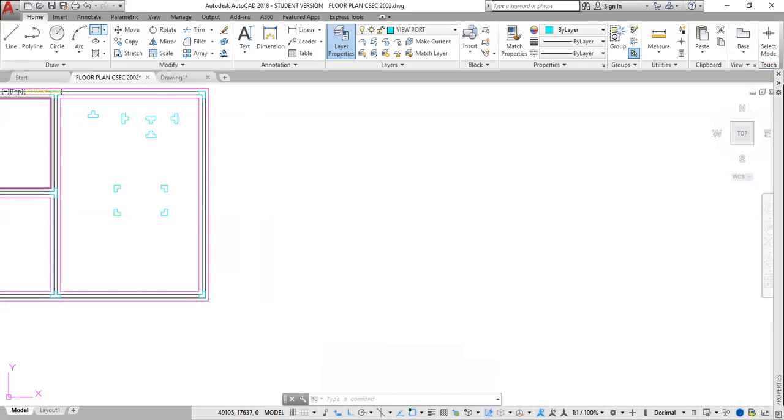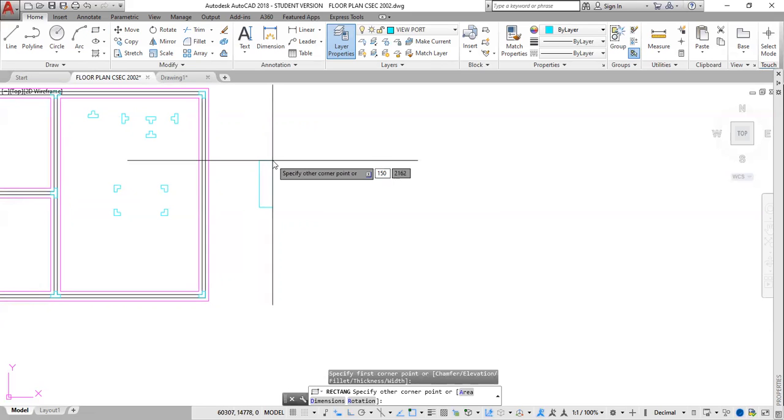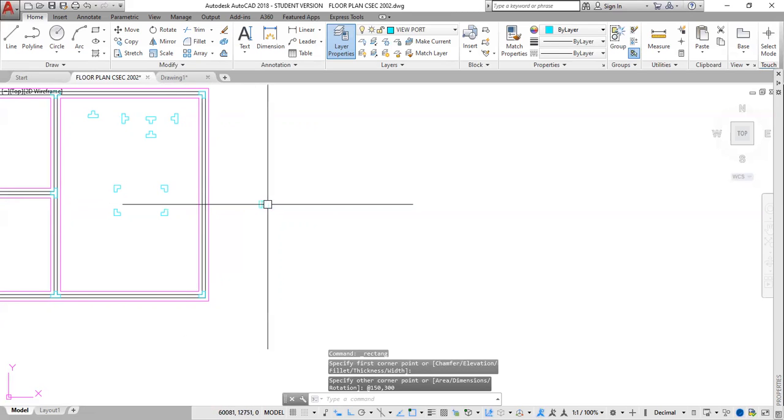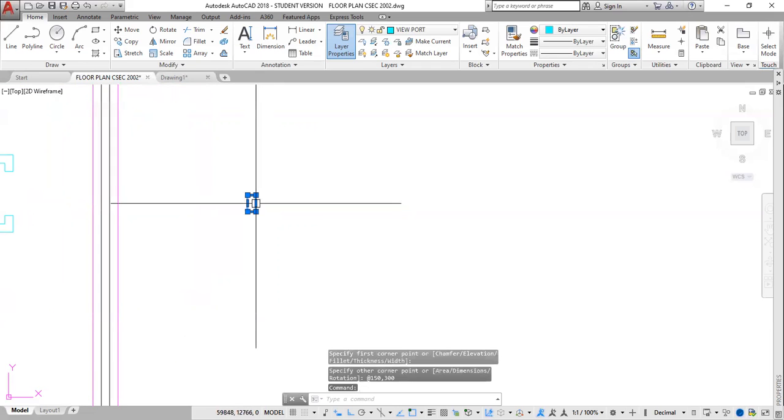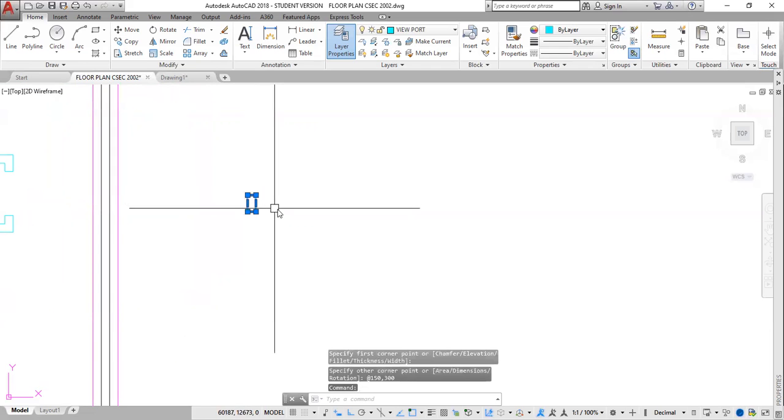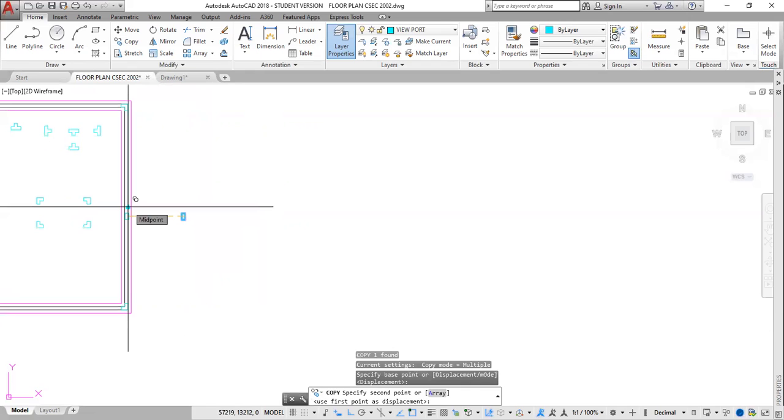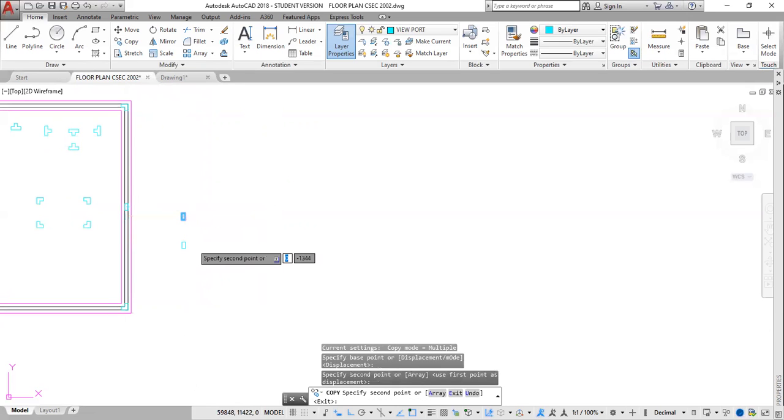And for the I, it's 150 by 300. So you would draw 150, comma, 300, enter. This could be used in cases where you want to copy, CO, enter. And I'll probably drop one right here. That will be the I stiffener. All right.